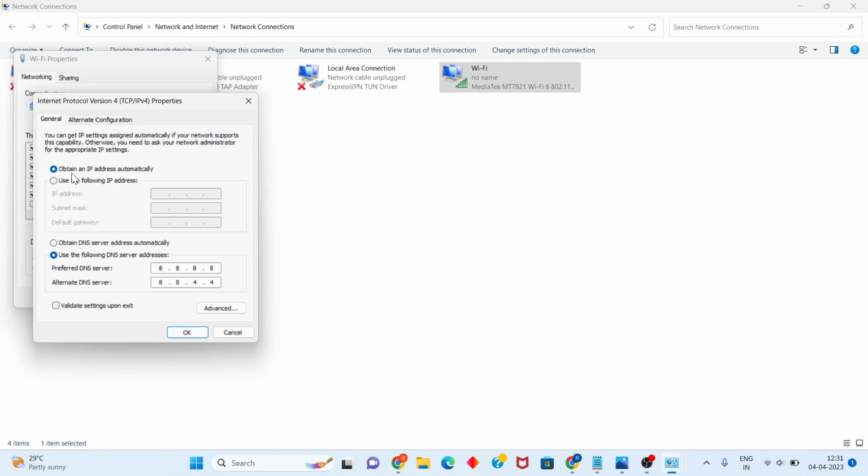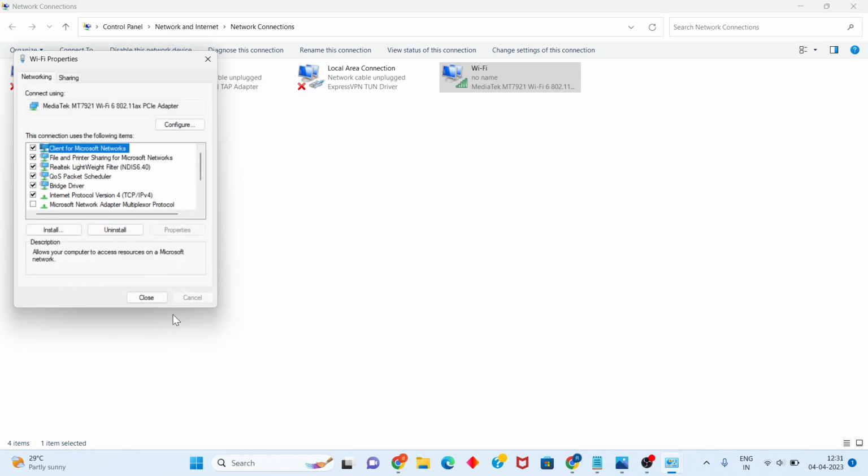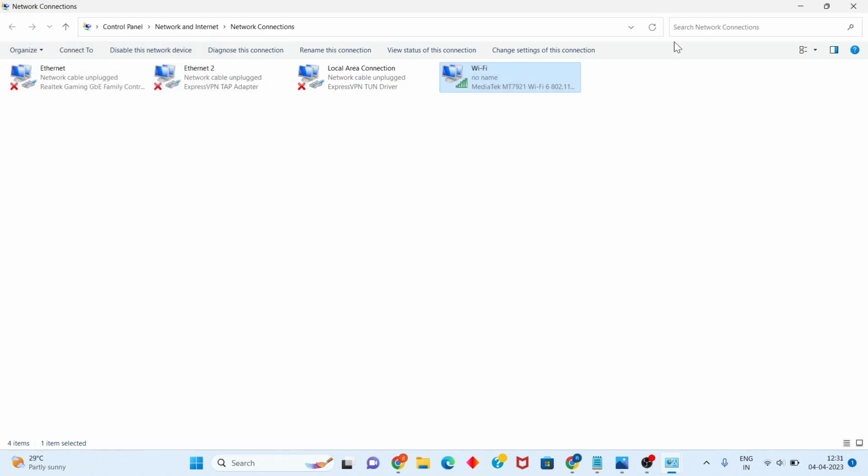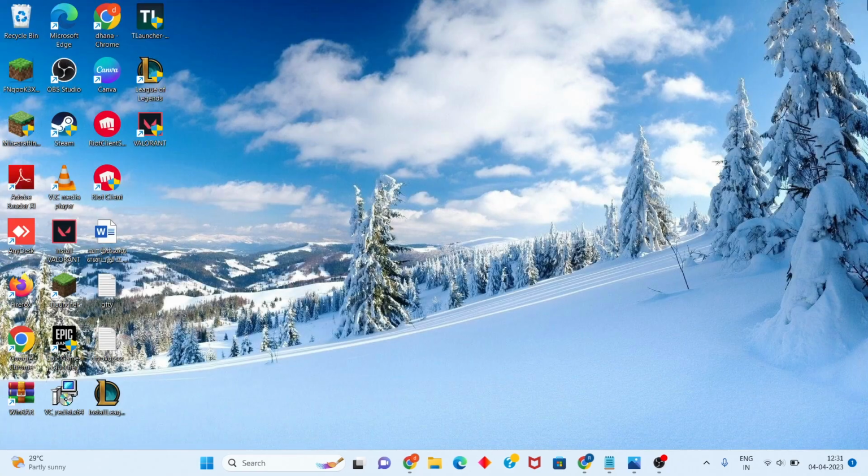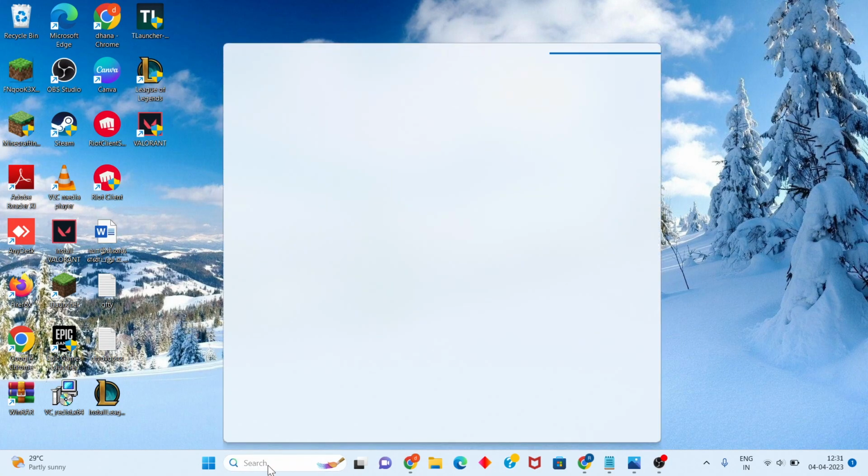You will first select Obtain an IP address automatically. Then select Use the following DNS server addresses. You will change the DNS server address to 8.8.8.8 and 8.8.4.4. You will click OK. After that, you will click Close. Go to the next step.